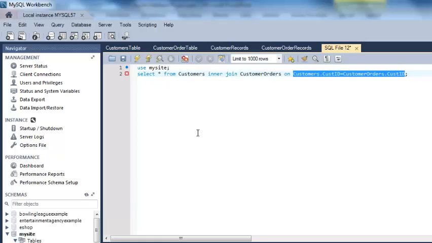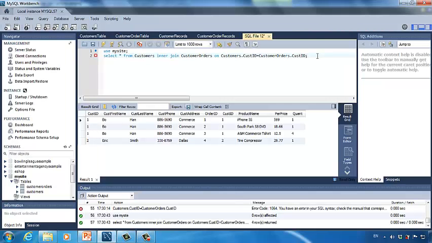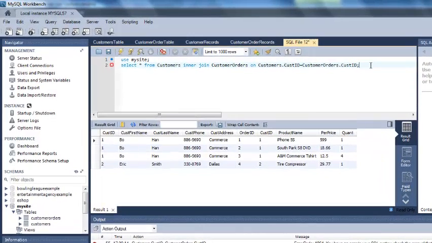Let's take a look at the result. Let's click the lightning bolt. Now you can see only the customers who actually placed orders will show up in the final report. Now we show all columns from the two tables, right? But the manager only wants to know the customers' names and product names in the final report.